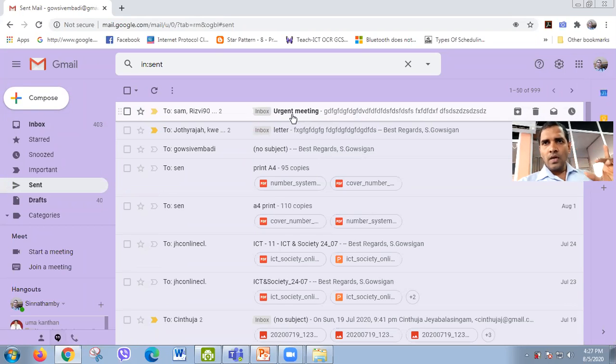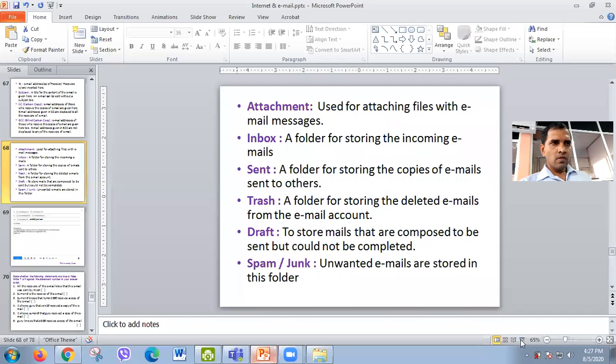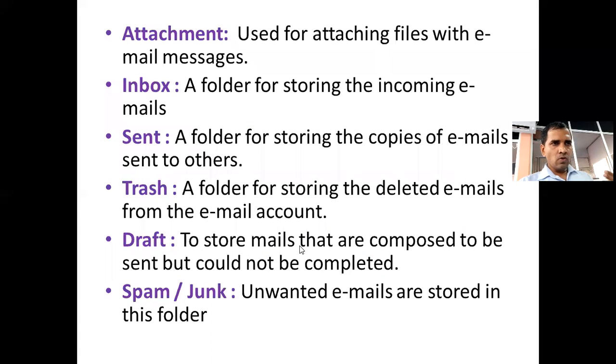Okay, so understand this idea. This is called draft. Let's check it again. It is to store mails that are composed to be sent but could not be completed. You just started to compose, started to create your message, but could not finish it. Definitely they are in the draft folder.